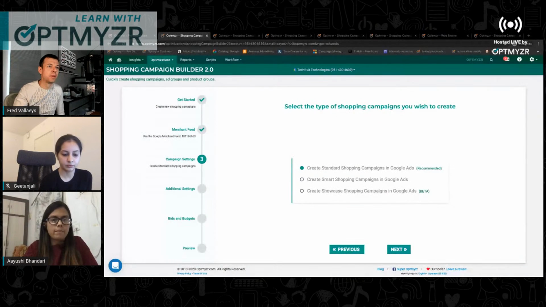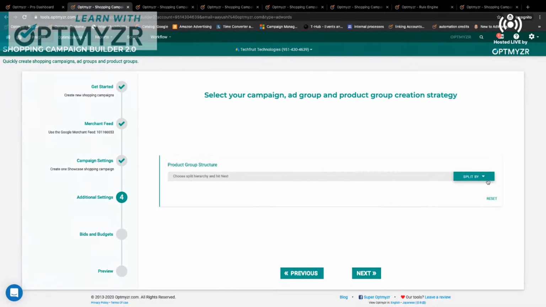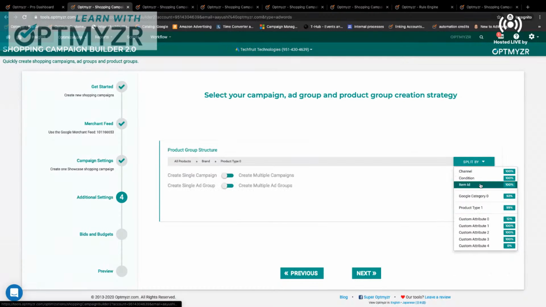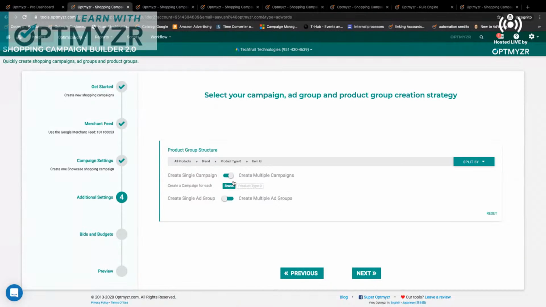this works. Sure. So you can see right here that we have added a third type to start with. You can choose to create showcase shopping ads. Go to the next step and mention the split hierarchy for your showcase campaigns. Or you can choose to have it at the product type 0, or let's say brand product type 0. And if you want it to be granular, you can go to item ID. You can choose to have multiple campaigns and even multiple ad groups. So the criteria which you use to create ad groups will be available to you when you are trying to create an ad.